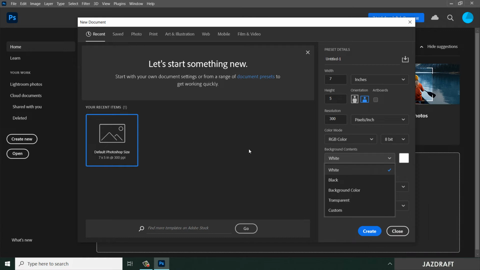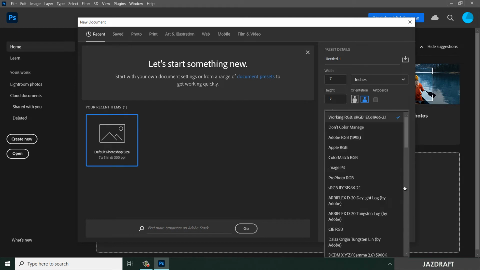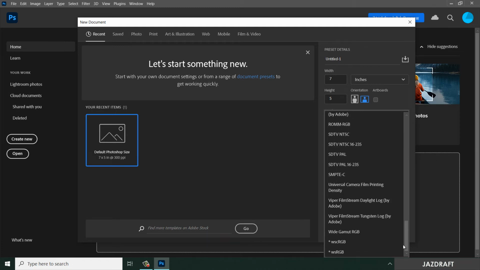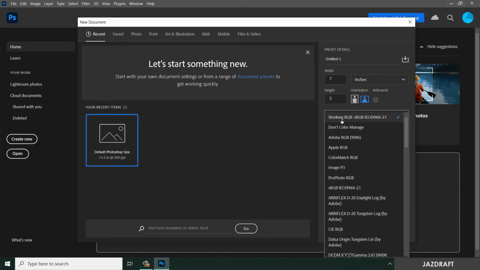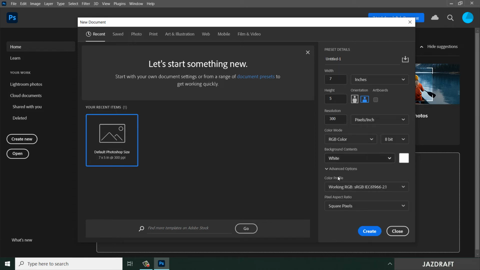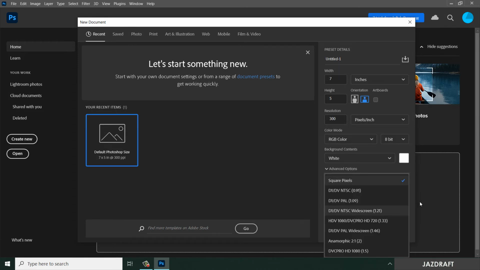And the background: once you click on Create, the background of the Photoshop document will be white, or you can choose another background from the drop down. So we are going to choose white, and you can choose a different color profile based on your project, but for this we are going to leave it as default. You can see more color profiles here. We're just going to keep the default and square pixels, depending on the standard you are working with.